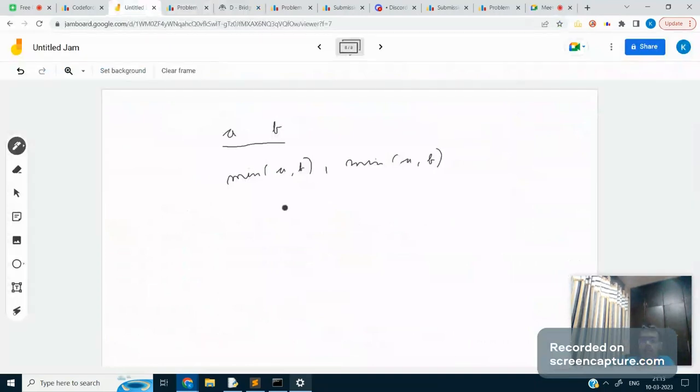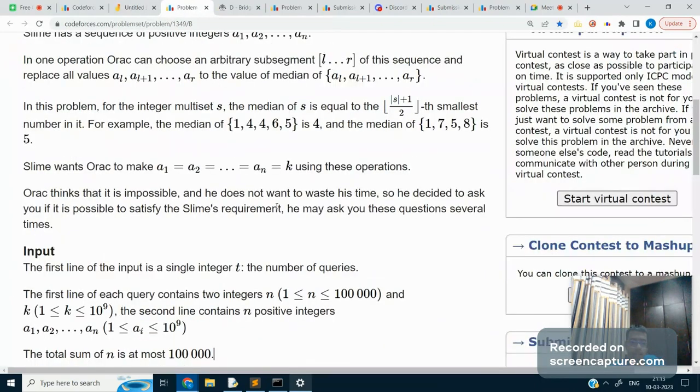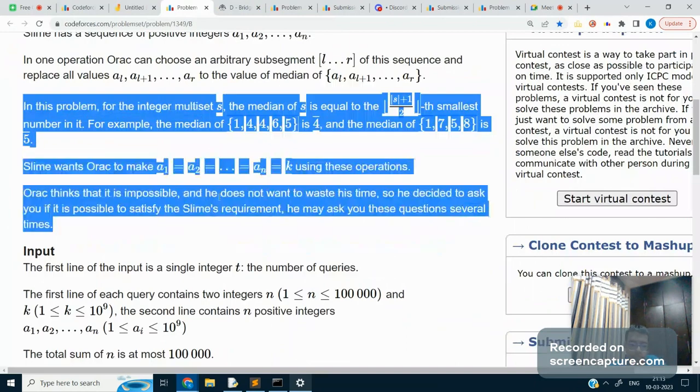So suppose there are two consecutive elements A, B. We can apply the operation on them and change both to min(A, B), since floor of (2+1)/2 is 1. So we take the smallest one. We can apply the operation on two consecutive ones and get this. Now obviously there must be some element in the array which is equal to K, since we want all the numbers to be equal to K at the end and no new elements come after applying the operations.